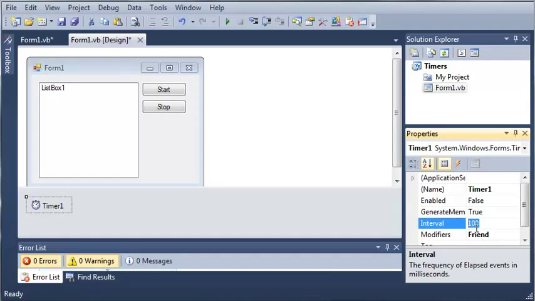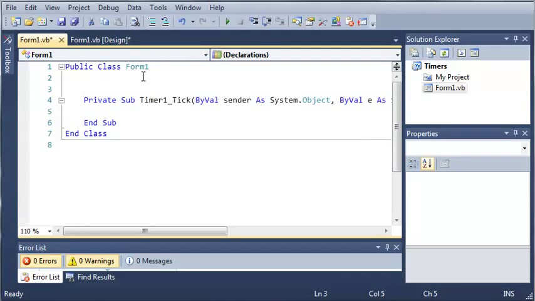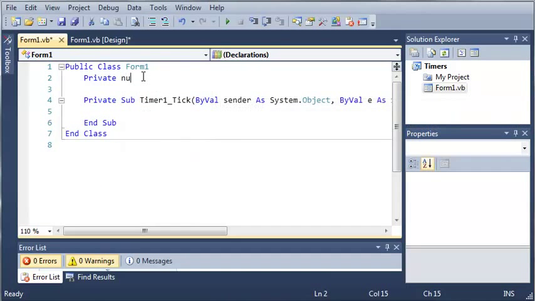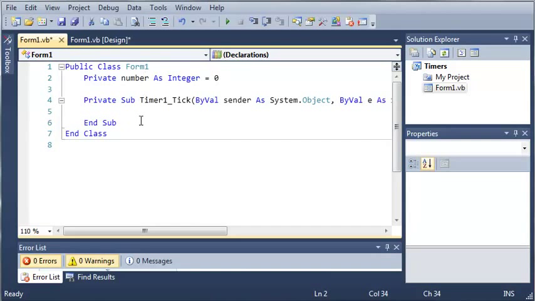The interval is in milliseconds, so 100 milliseconds is a tenth of a second. Let's set our interval to 5,000 milliseconds, which is 5 seconds. Every time the timer ticks, let's add a number to the list box. So we'll do private number as integer, and we'll set it equal to 0.